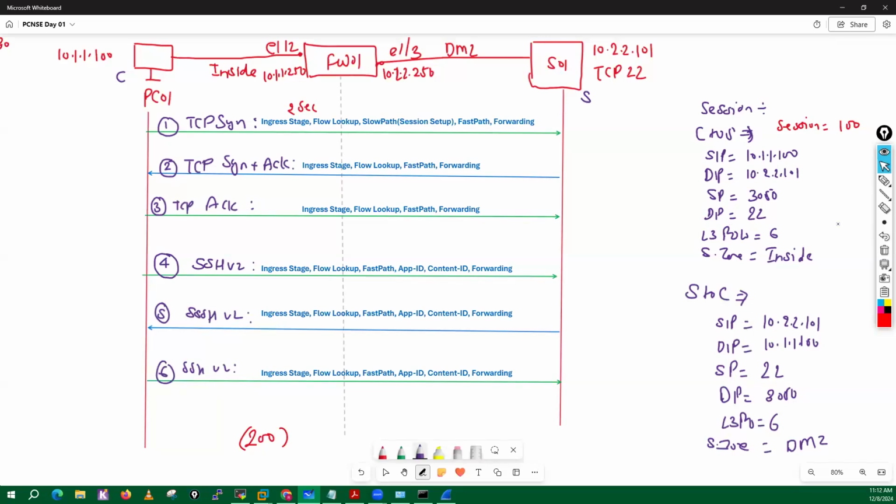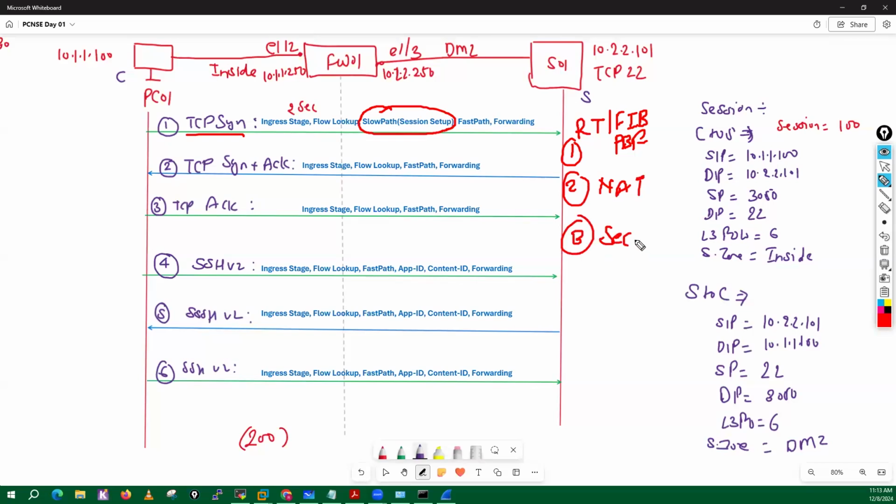Now guys, if you have noticed, only your first packet is going through the slow path. And in slow path, we have major checks, which is first your route lookup, routing table, or FIB table, also known as PVF table, PVF rules. Second, your NAT policy lookup is also a part of slow path only. And third, your security policy is a part of slow path only.